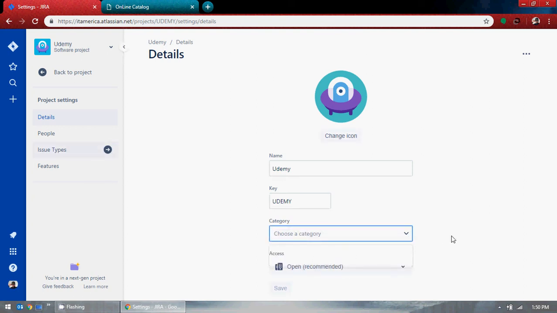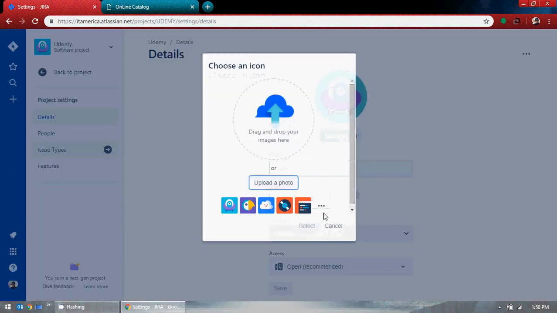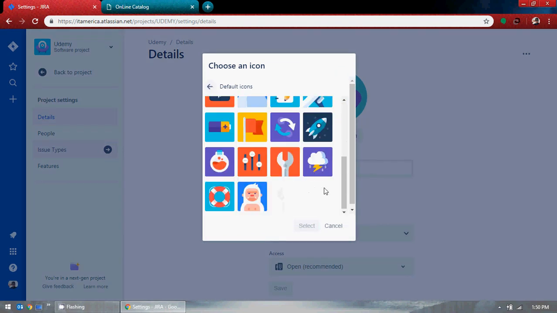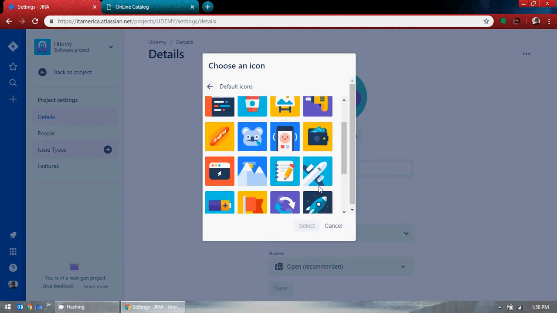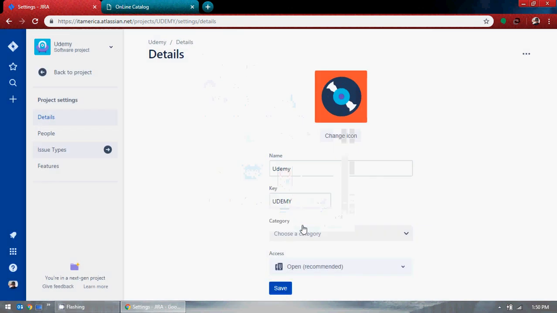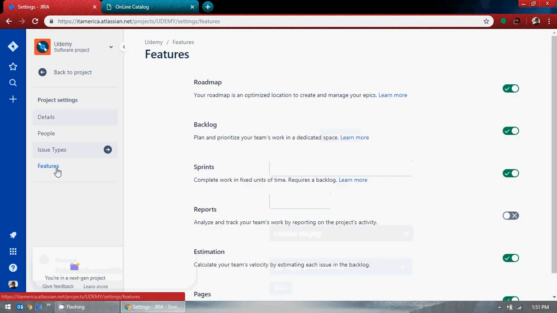No options for this category. Open. Here you go. I can change this icon. So that's what I was looking for, this icon. Since this is a Scrum project, for me, I will just put this as a disk. Okay, this is a disk, so this will be easy for me to understand.